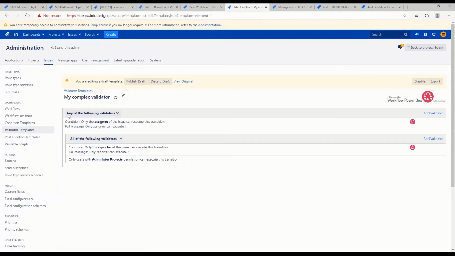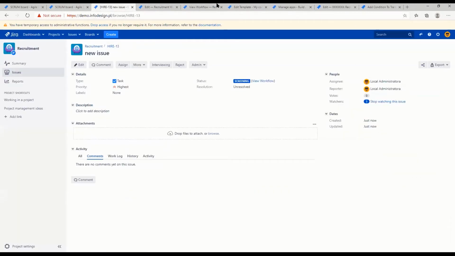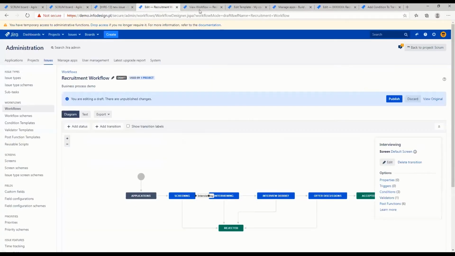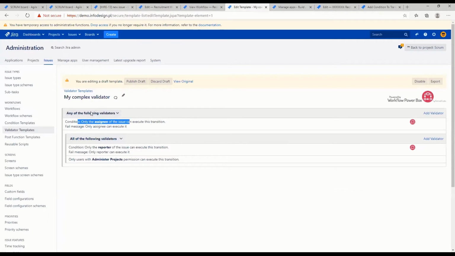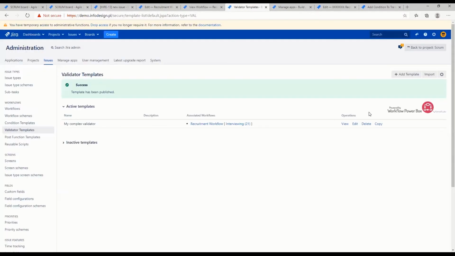So just for reminder, any assignee or reporter. Okay, and I will be reporter because I am reporter of the issue. Okay, I will remove assignment from myself and I will add something to have it all, just to not forget to publish draft in this validator template. It's a feature of this add-on. It's similar to workflow. Okay, we have it.